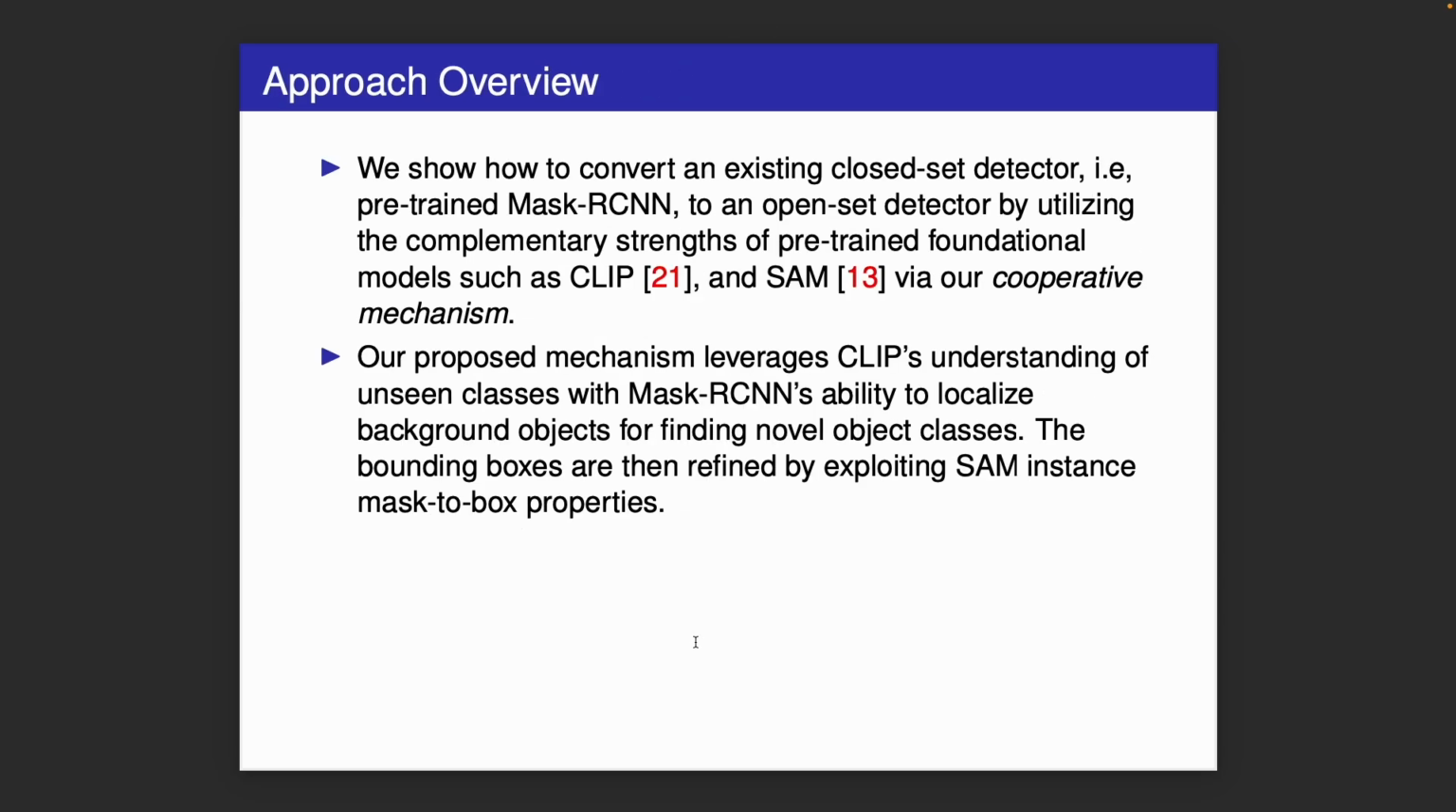So our approach shows how to convert an existing closed set detector to an open set detector, utilizing the complementary strengths of pre-trained foundational models such as CLIP and SAM. Our mechanism leverages CLIP's understanding of unseen classes with Mask R-CNN's ability to localize background objects to find novel classes. Then we refine these boxes using SAM.